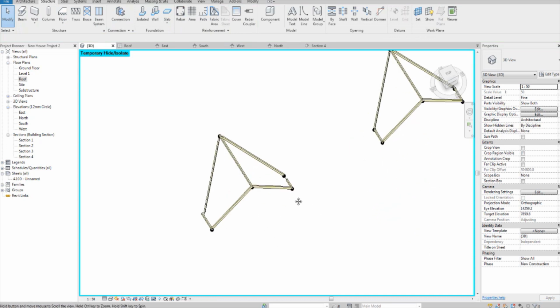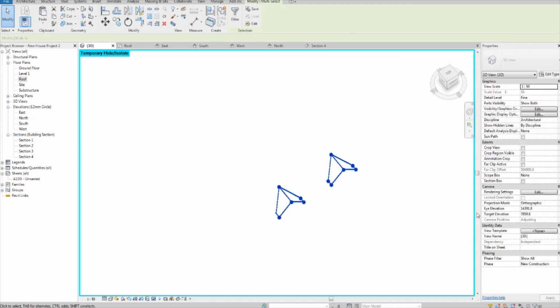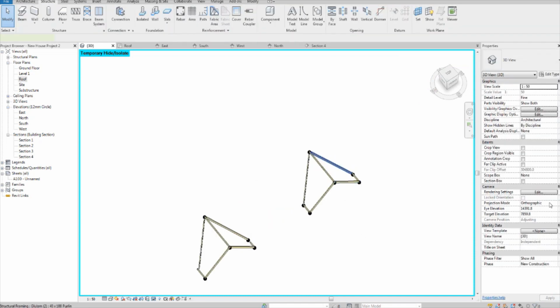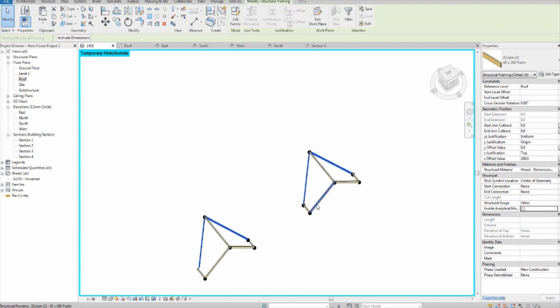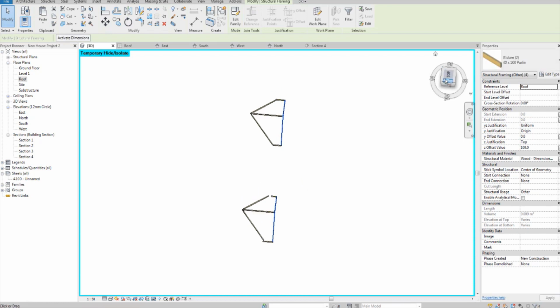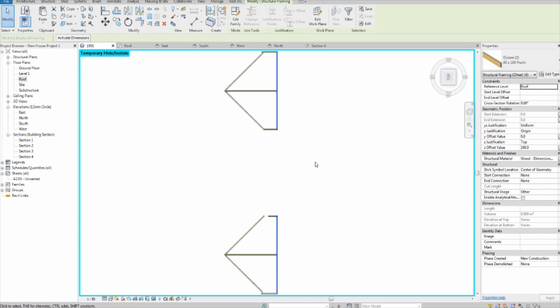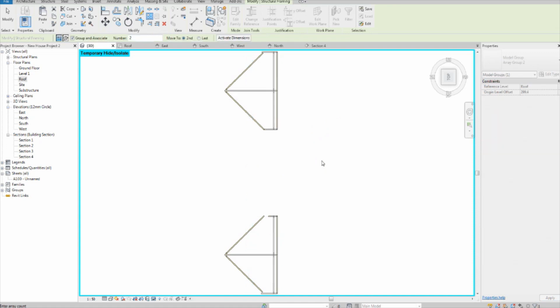So this is our little roof structure frame here, and we're gonna turn off the damn analytical models. Now we're simply gonna take these top ones and array them across at 150, and let's say about 15 of them.